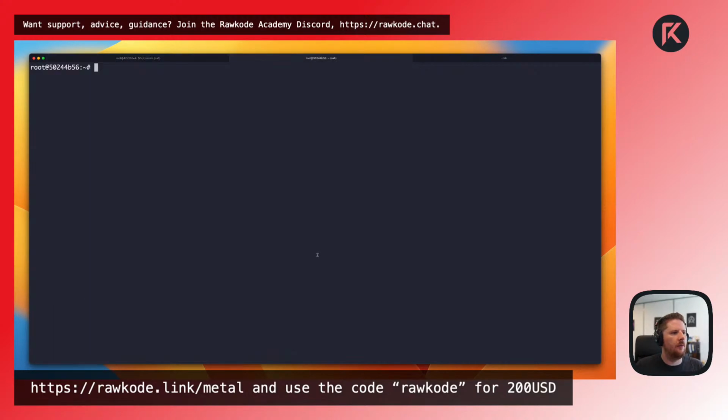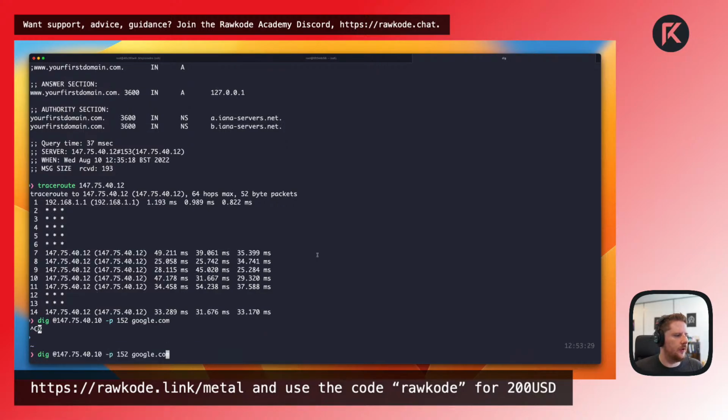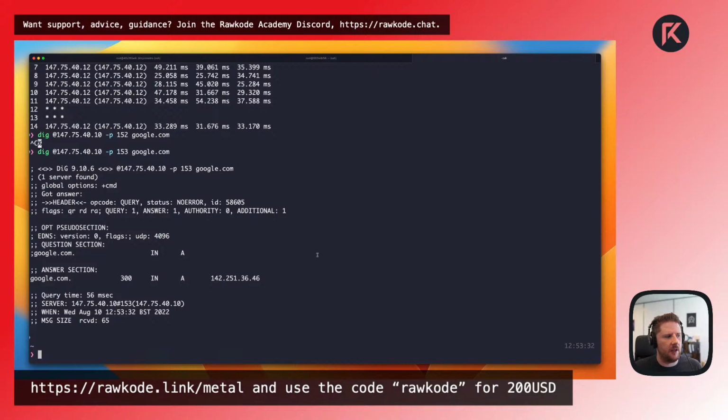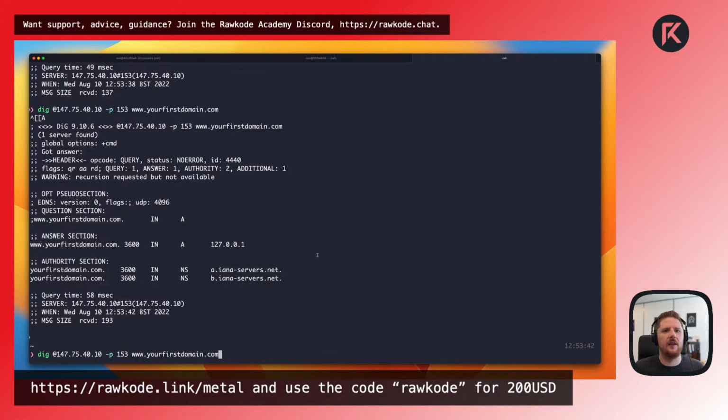And we're on my local machine. Do a dig at -p153 google.com. Oh, wrong port. So that uses a forward plugin and pushes me on. Yourfirstdomain.com should be empty, but if we add www, we get the correct record. So this is cool. But where am I going?